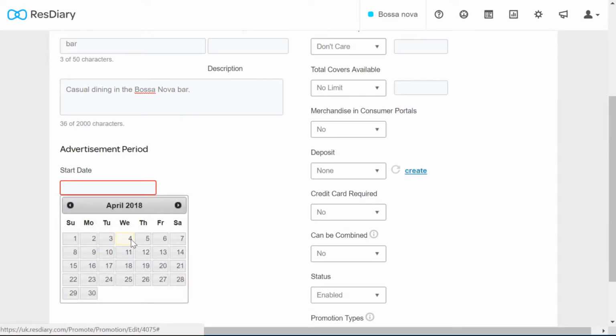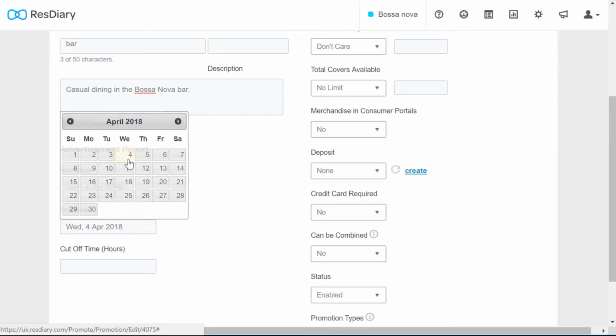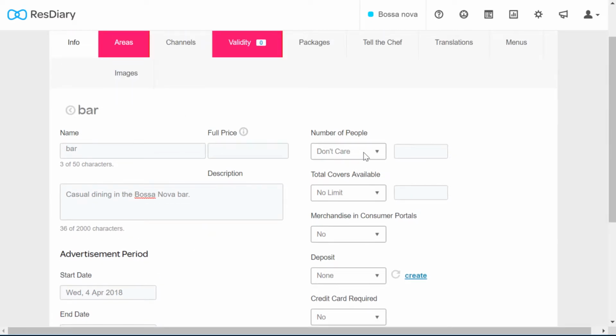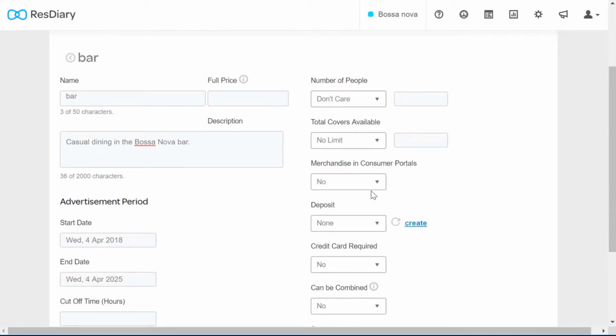The advertisement period dictates when the promotion will appear on the widget. If this arrangement will continue for a long time, you should set the end date far into the future. Number of people dictates the amount of people you want to book the promotion, whether it is an exact booking size, reservations over a certain number, or within a range. Total covers available is the amount of covers or bookings you can take in total. In this scenario, you will want to leave this blank, as the segment rules will manage this.